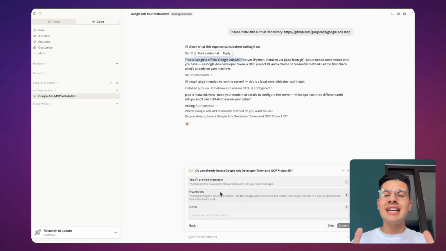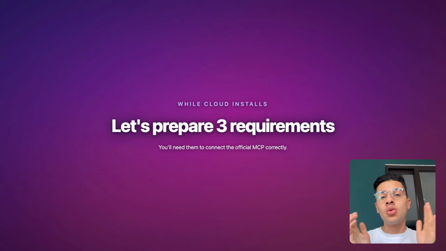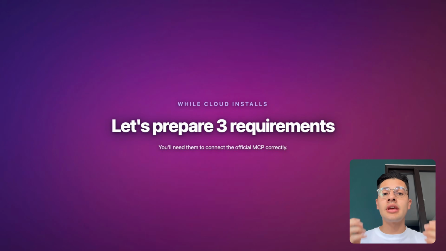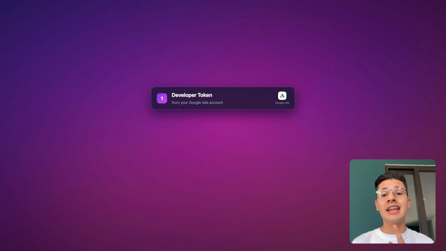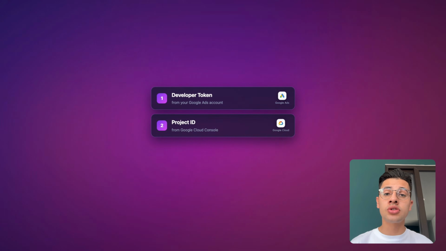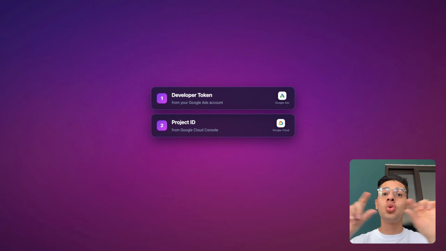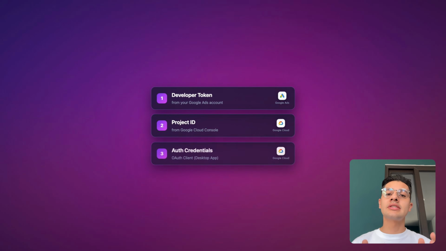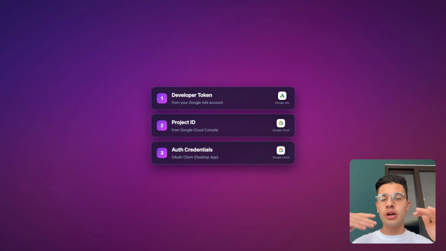Now, while Claude finishes the installation, we'll work on some requirements we'll need to correctly connect the official Google Ads MCP. Here's what we'll need. First, to install it correctly, Claude will need us to provide a developer token from our Google Ads account. Second, we'll need a Google Cloud Console project, and we'll have to provide Claude with its project ID. And third, we'll need the credentials, an OAuth credentials file. I'll guide you on how to get each of these requirements.